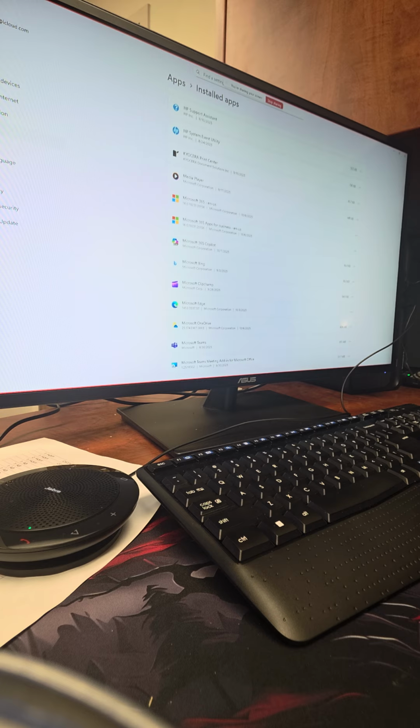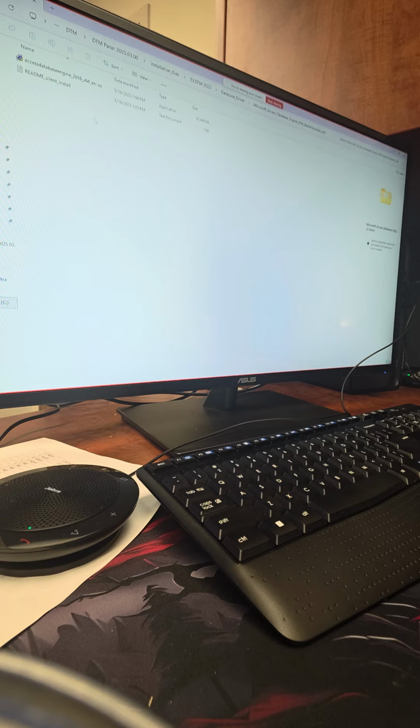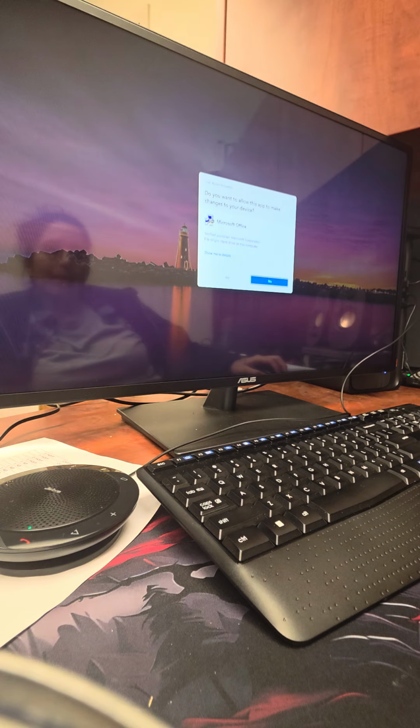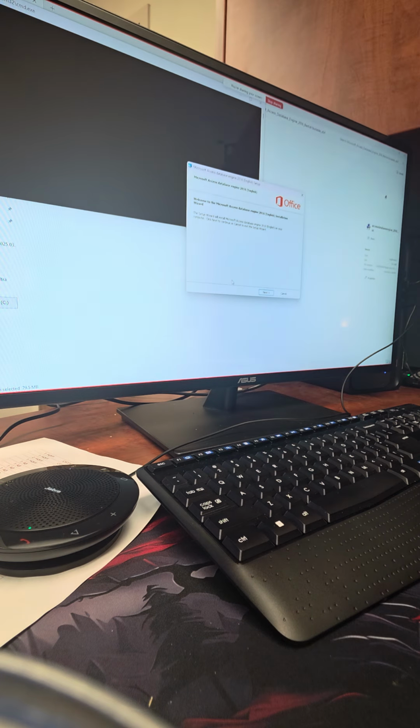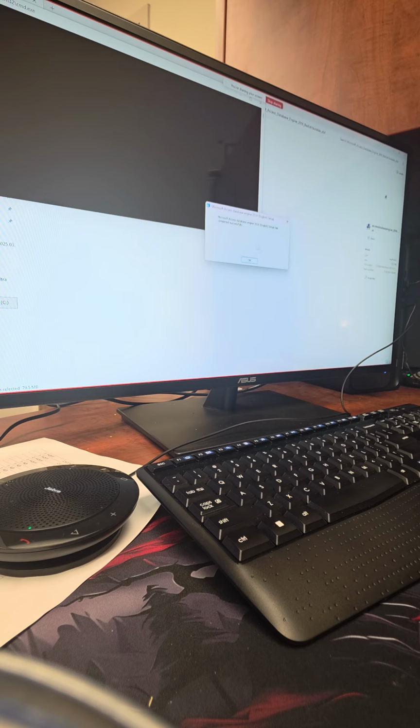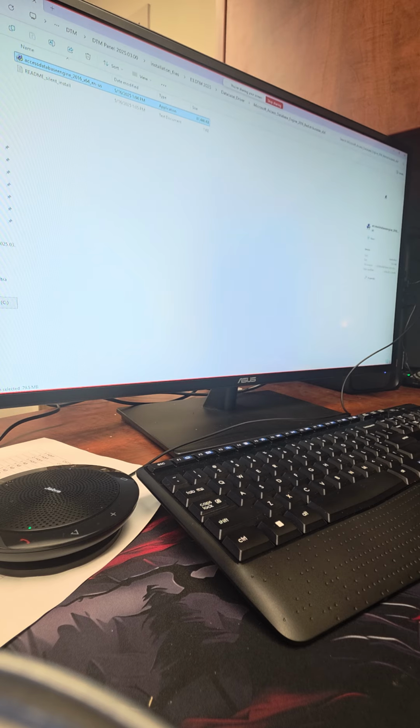Go ahead and minimize your installed apps window now, and then go back to that File Explorer, right-click Access Database Engine, and run as administrator. Next. Accept. Install. Okay. Go ahead and reopen DTM.